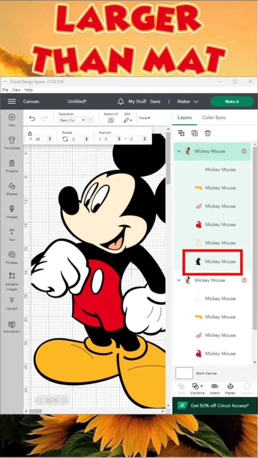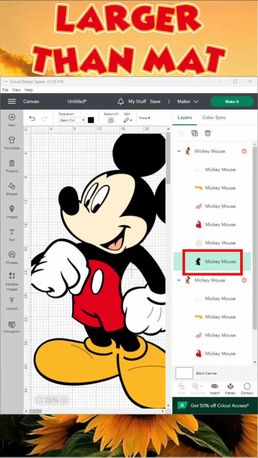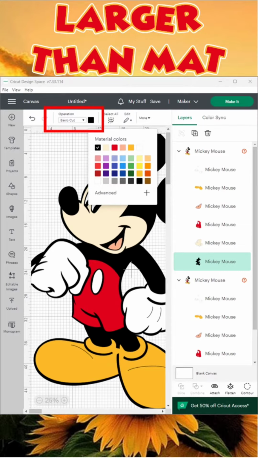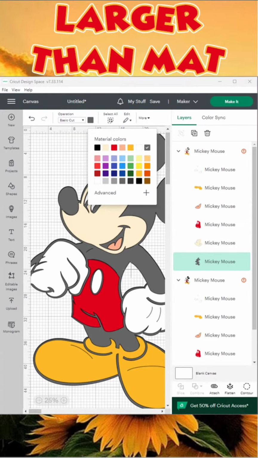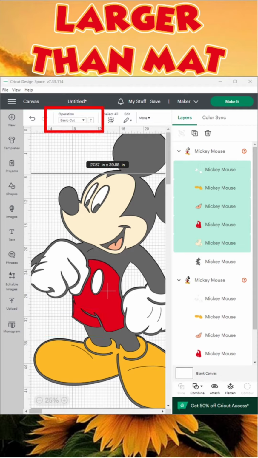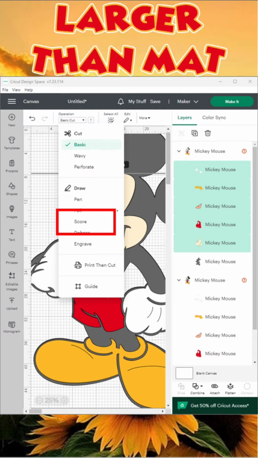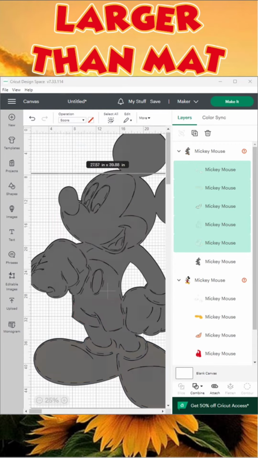From one image set, I'll select a black Mickey Mouse base. Under Operation, change the color to gray. This will make the next step a little bit more visible. Now select all the colored layers on that same image set and change the operation from basic cut to score lines. The purpose is to score the outline into the black base layer so we know exactly where to glue each colored piece during assembly.